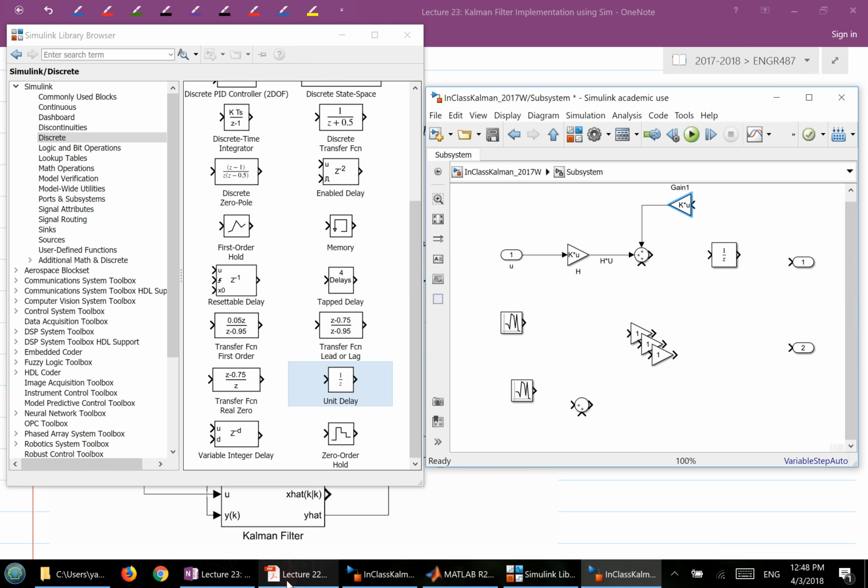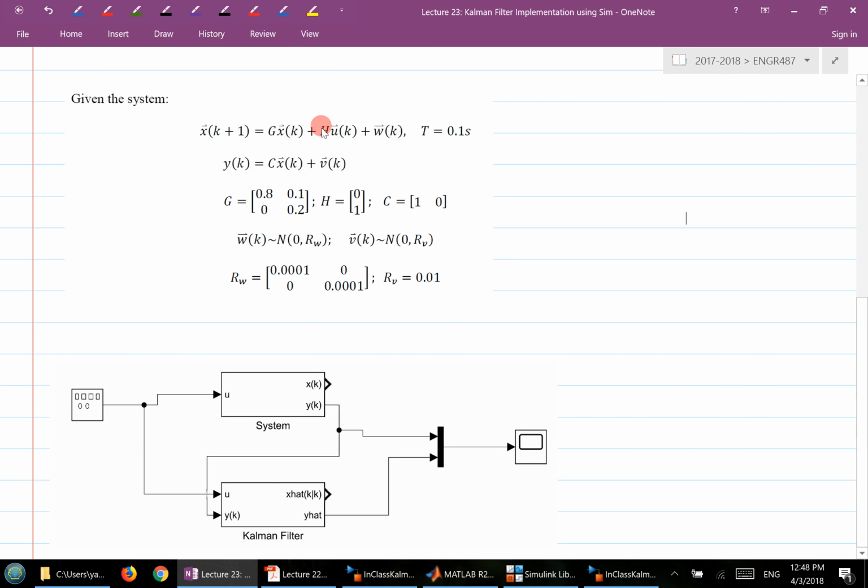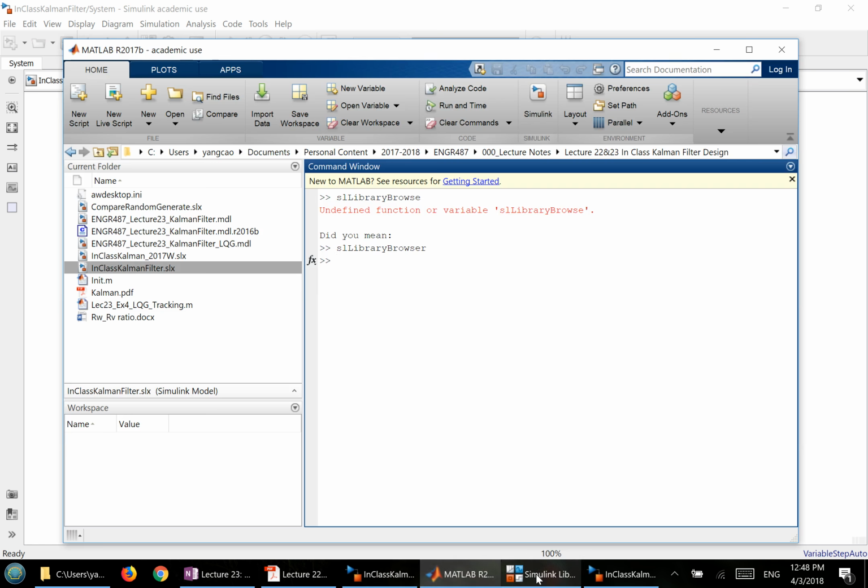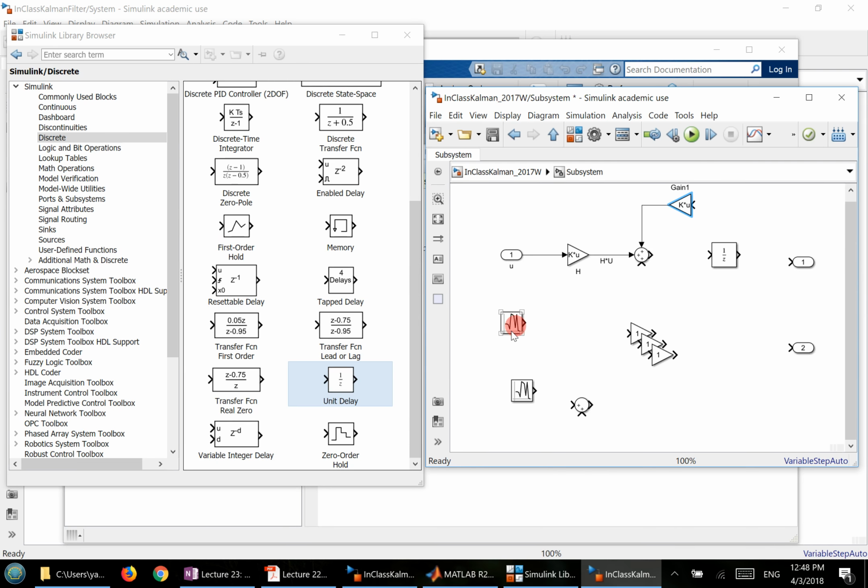Now you look at another one here, adding what? Adding the process noise, right? So you should also add the process noise W here. And then we can use the output of this block as the process noise. You can label that as a process noise.